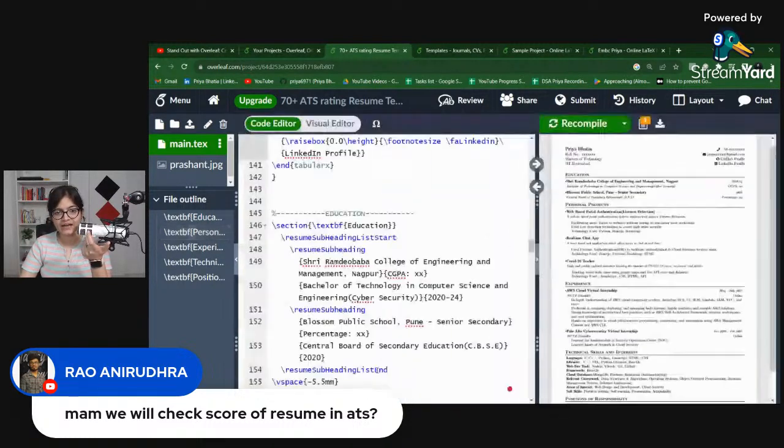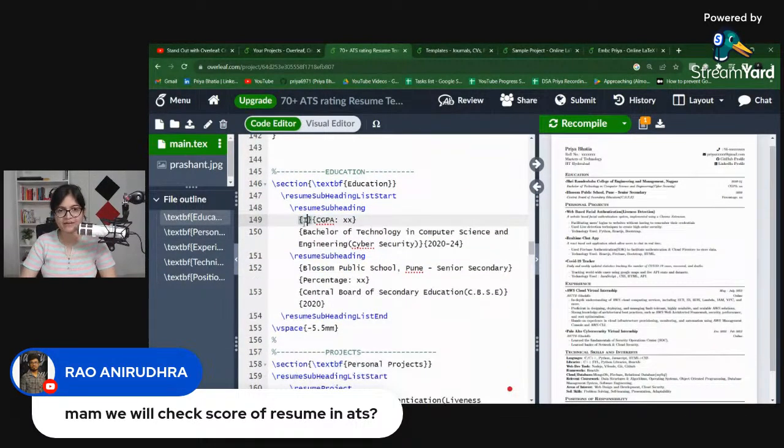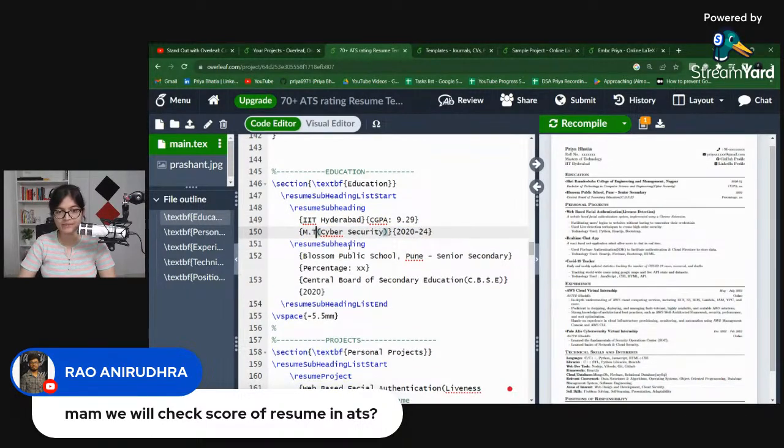You can change that. After that, let's say I went to the education part. The first education is, let's say, I'll mention IIT Hyderabad, and then let's say I will mention CGPA as 9.29, and then I will mention what I have done in this particular thing. I have done MTech in AI. Okay, I'll just remove this. Then you can write your own, for example, 2020 to 2022, and so on, right?